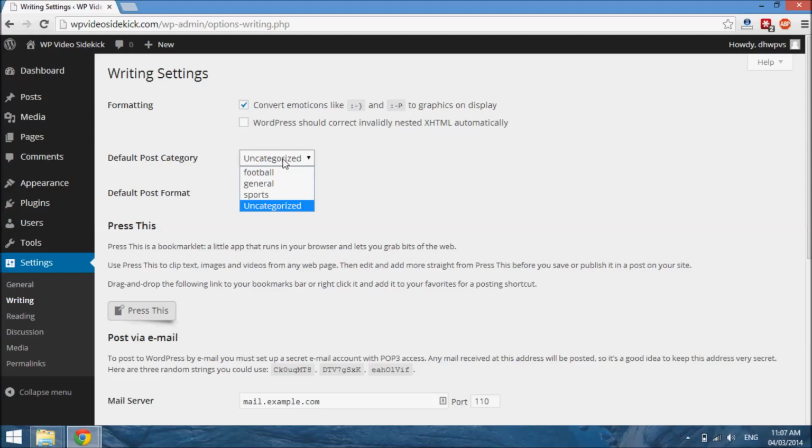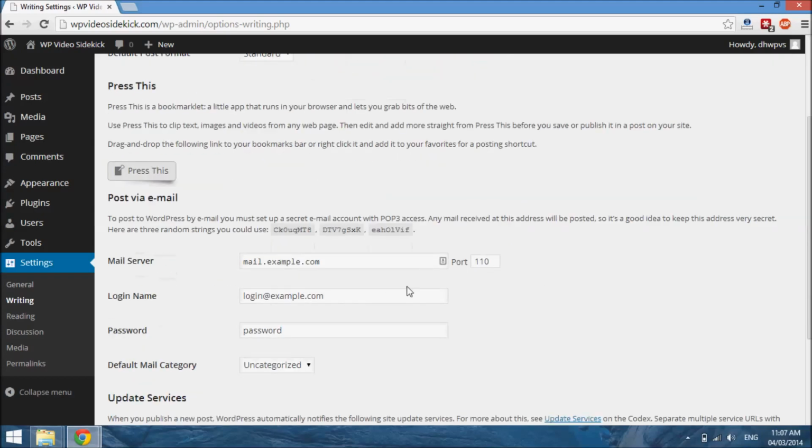Default post category. So if you wanted to change the default category so that, say for example, most of my posts are going to be about football, I could change this, so instead of having to change it each time I create a post, then that will be the case. And the same goes for the post format. If you're a video blogger, for example, and most of your posts are going to be video, you could set the standard post format to video.